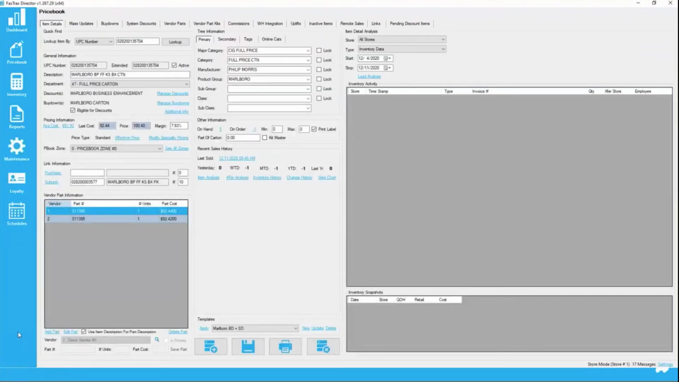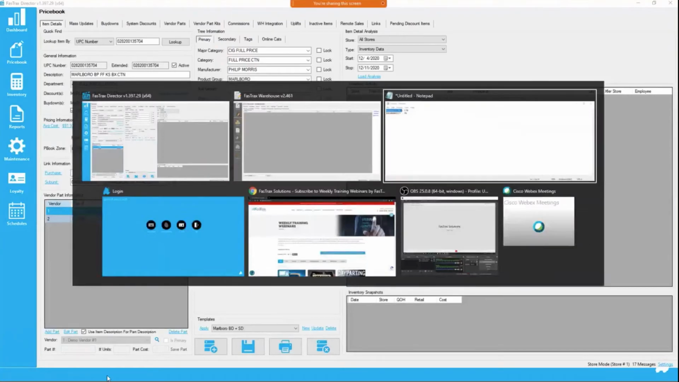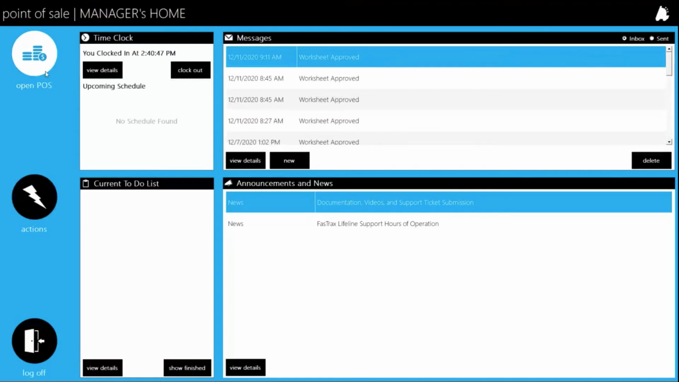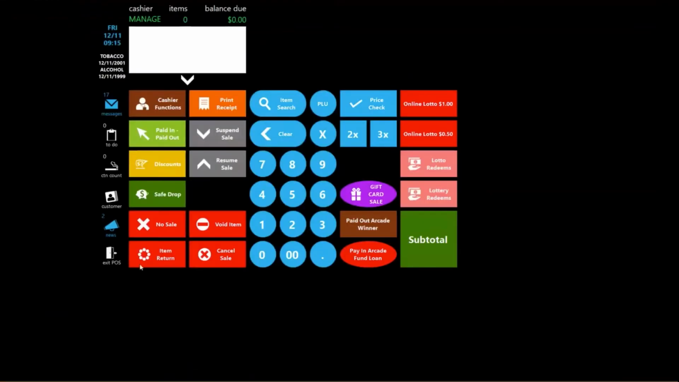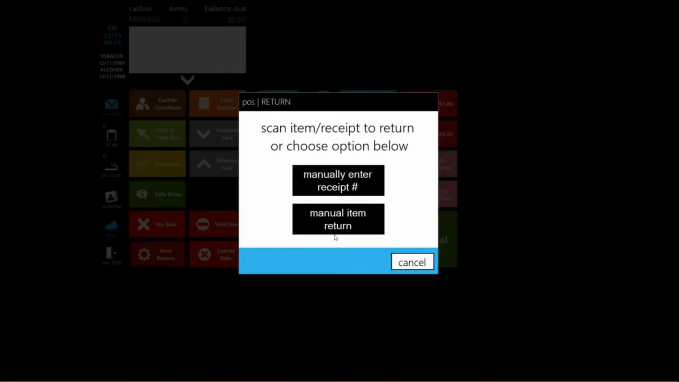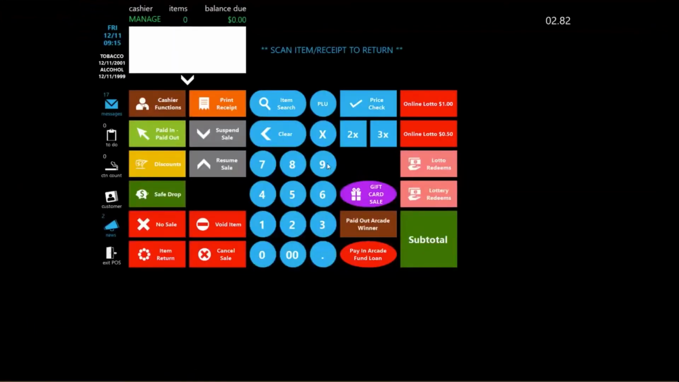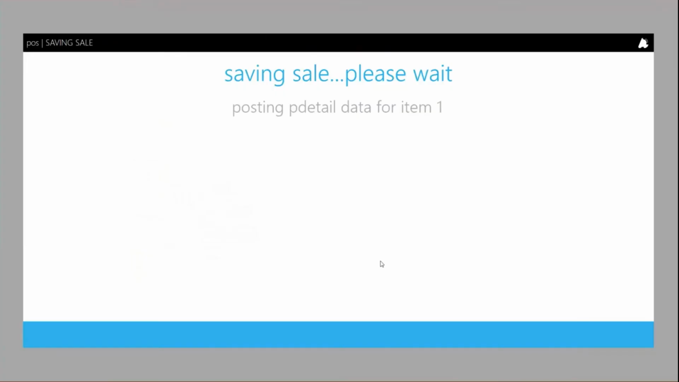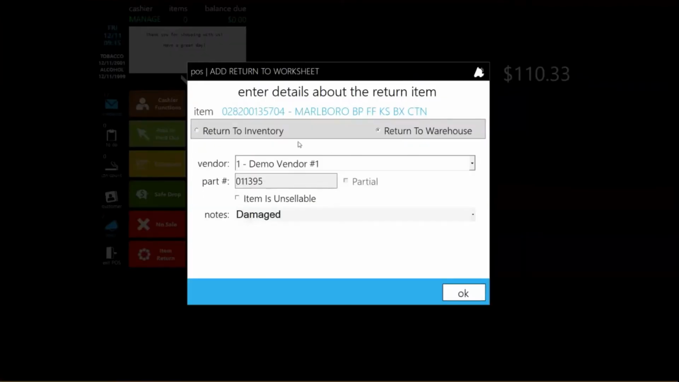So what we're going to do is we're going to go to our POS, and we're going to return both the carton and the pack. So I'm going to do an item return. We'll do the carton first. I'm going to choose return to warehouse. We'll make this marked as unsellable. Notice the partial is not checked, because this is a full unit, it's a carton.